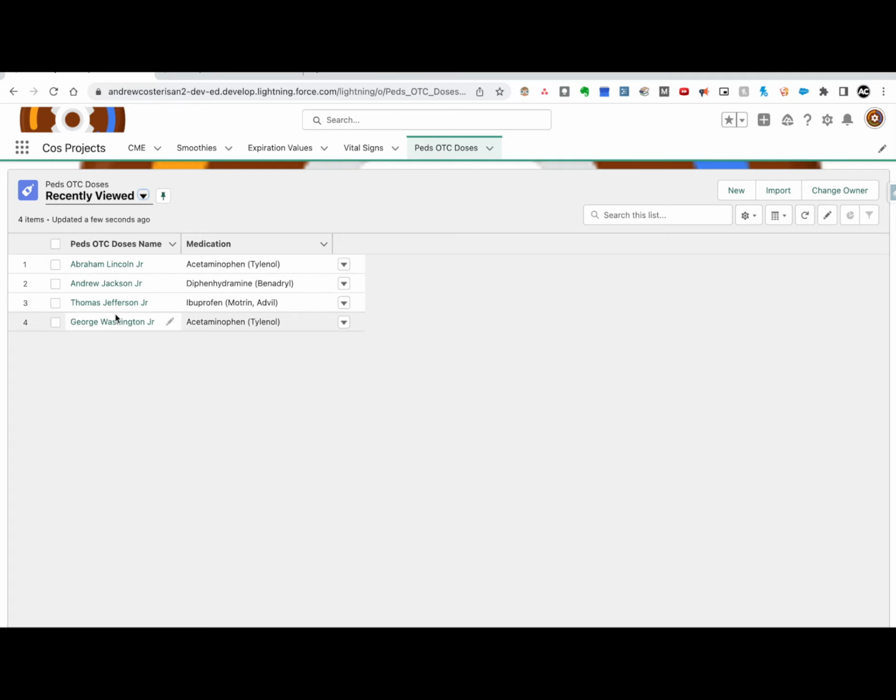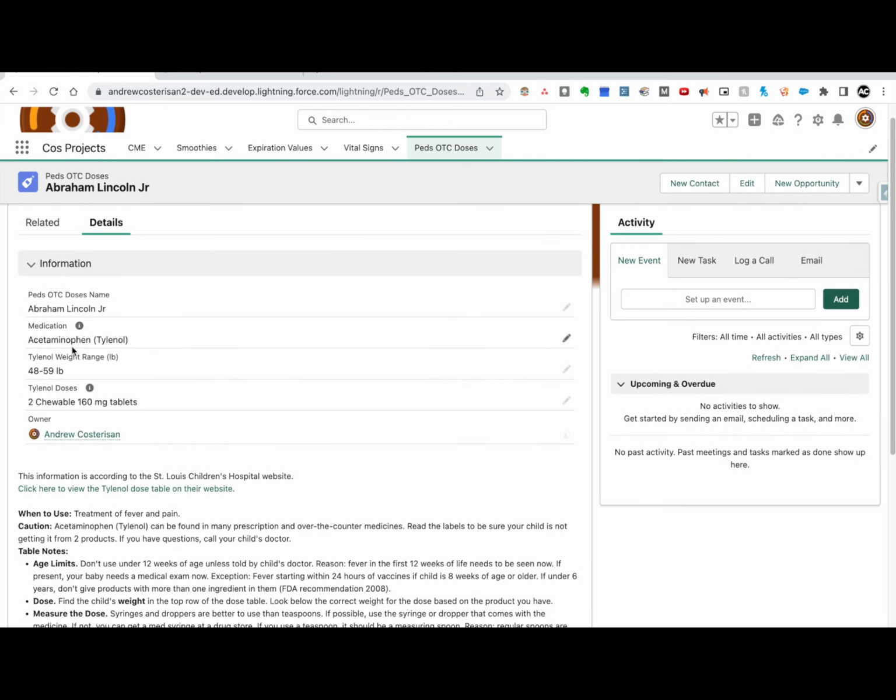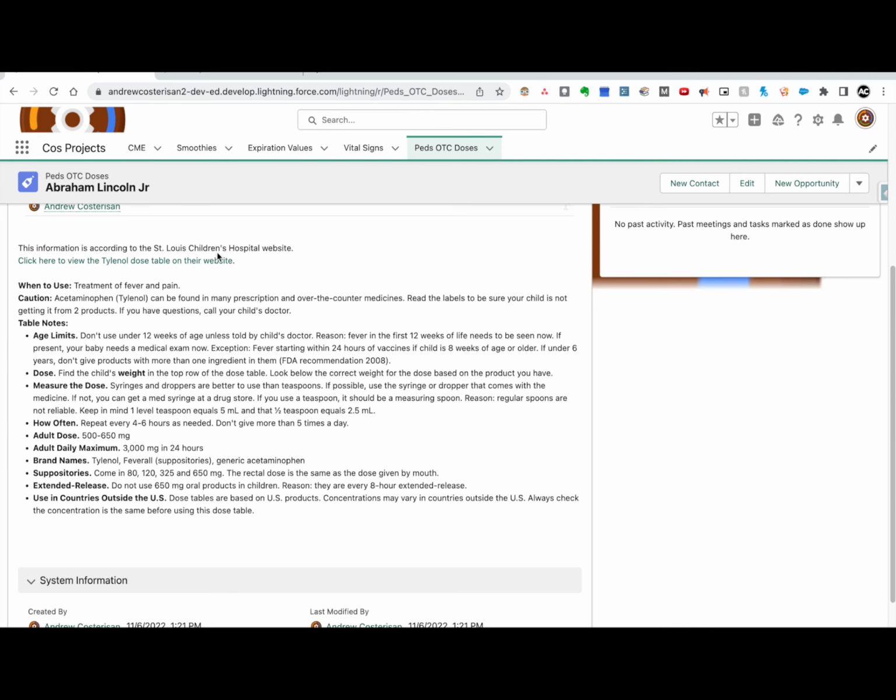So here you see I add, is my way to fill in names. I just use presidents and add a junior. Let's do a quick introduction through one of these. So there's the name, there is the medicine and the weight range and the dose based on the formulation, okay?